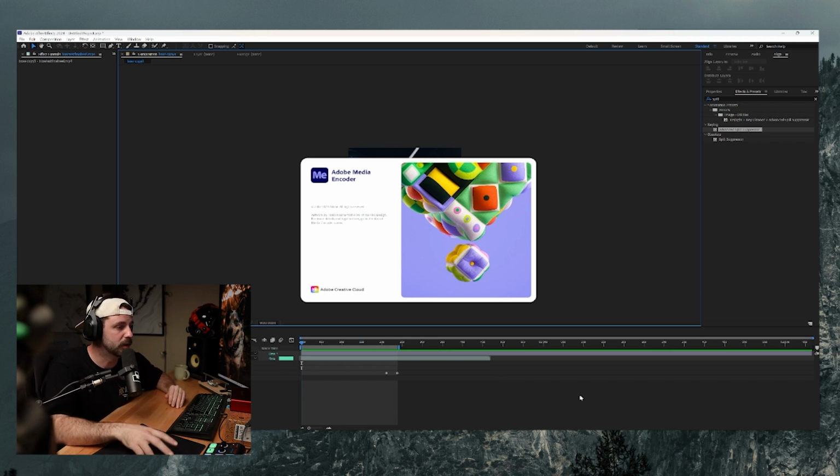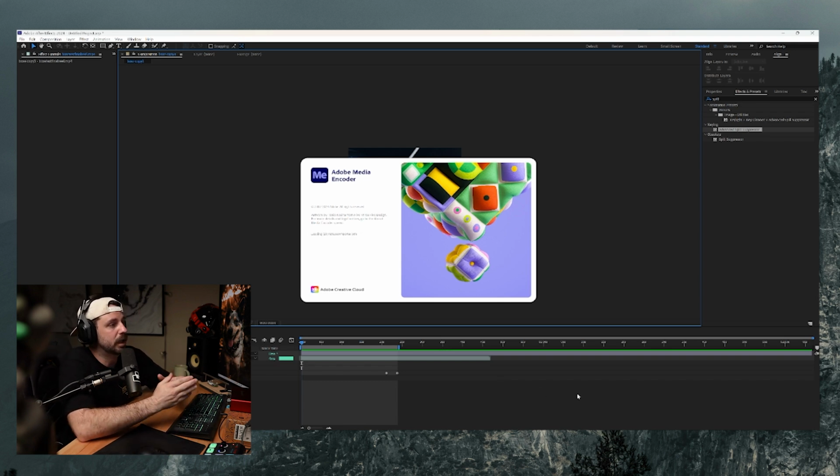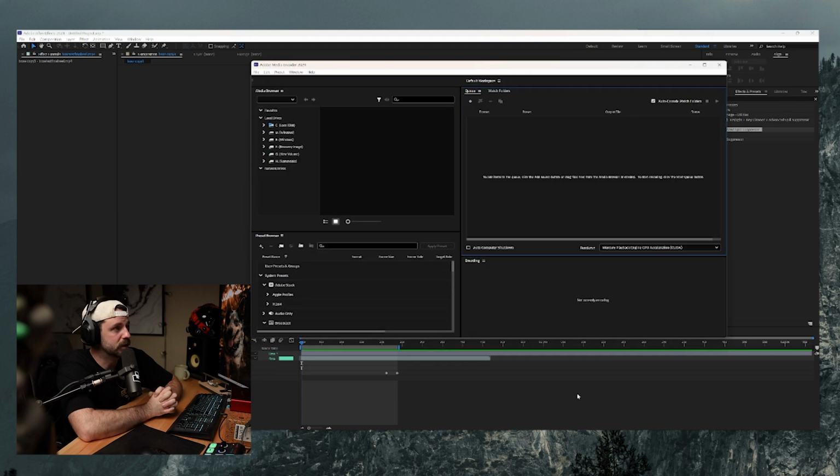It comes with the Adobe Creative Suite, and just let it load up, and then I'll show you how to render it. You can do it another way through After Effects, but I don't like to use their rendering thing unless I'm rendering a PNG or a transparent background.